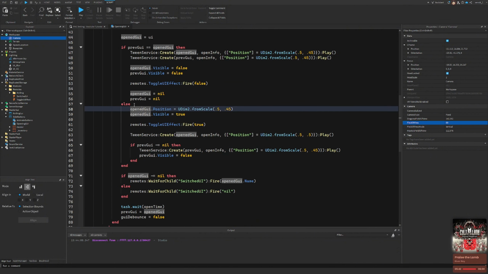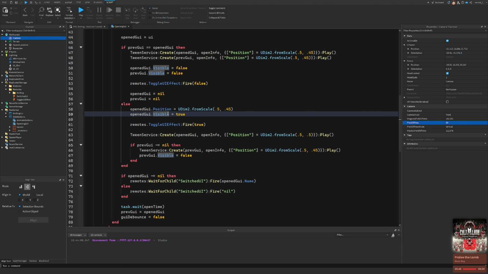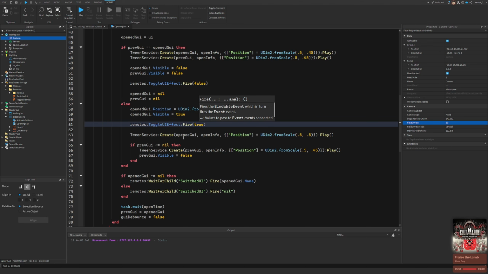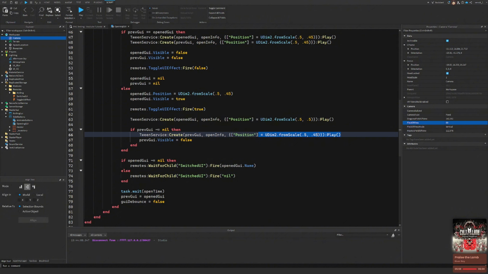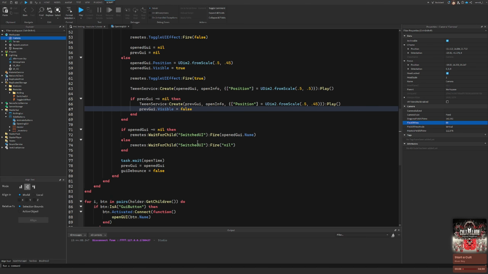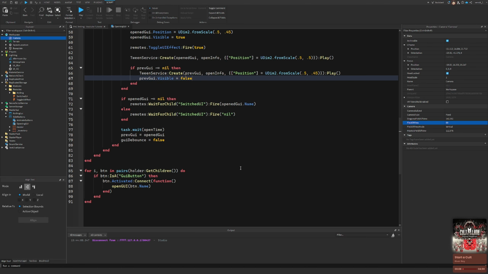Down here at the else, you want to make sure that the OpenGUI.position is 0.45 as well. The OpenGUI.visible is true, and remotes.toggleUIEffect this time with true, alright? Next up, I've changed this as well to 0.45 and added this little thing. So previous GUI is gonna be not visible anymore. And if you've done everything correctly, it should look exactly the same as I have right here.